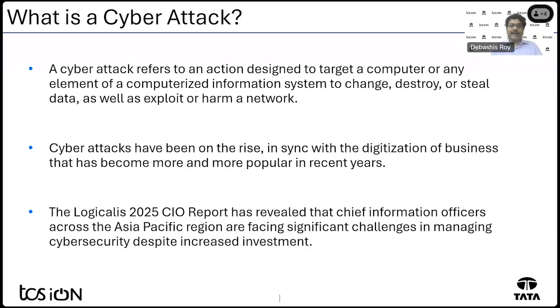First of all, what is a cyber attack? A cyber attack refers to an action designed to target a computer or any elements of a computerized information system to change, destroy, or steal data, as well as to exploit or harm a network. So, let me just explain what they are actually.